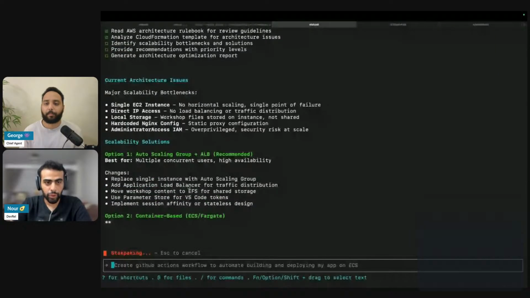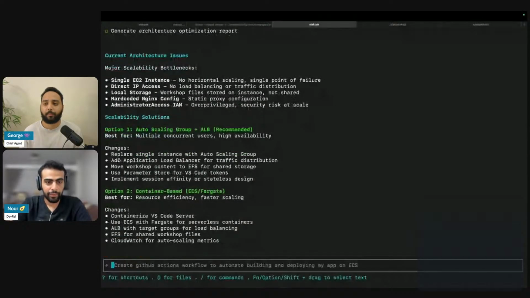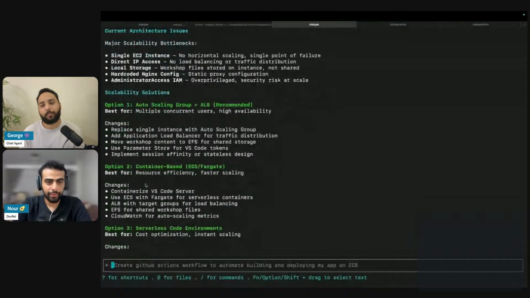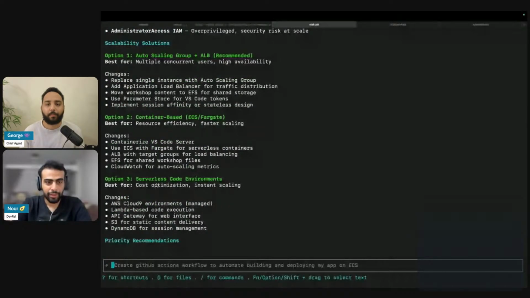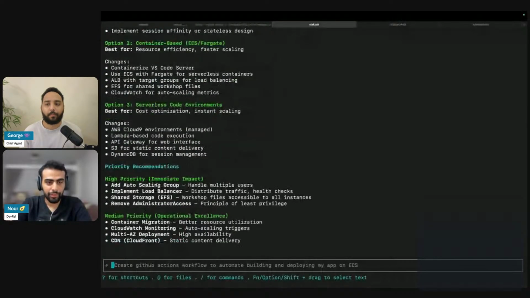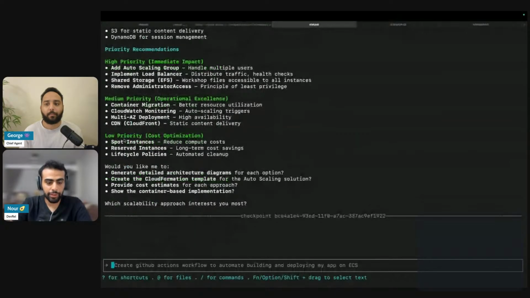Auto scaling group and using ALB, which is common sense. Using ECS. I mean, Fargate is good, but I think it will be expensive. For cost optimization, it's recommending to use spot instances and using lifecycle policies. So yeah, I think it did good in optimizing the architecture.